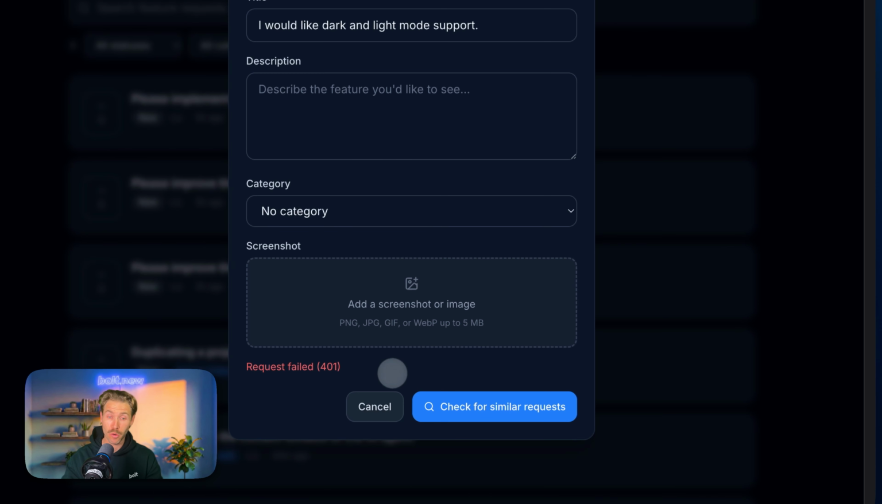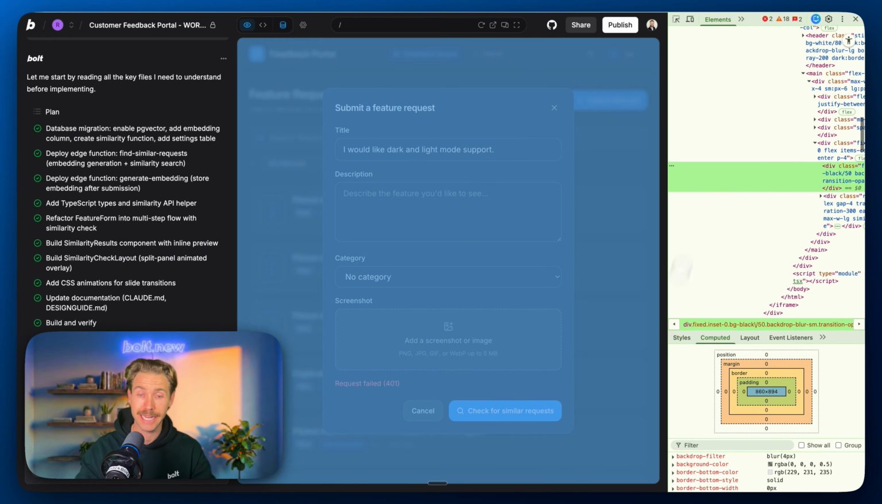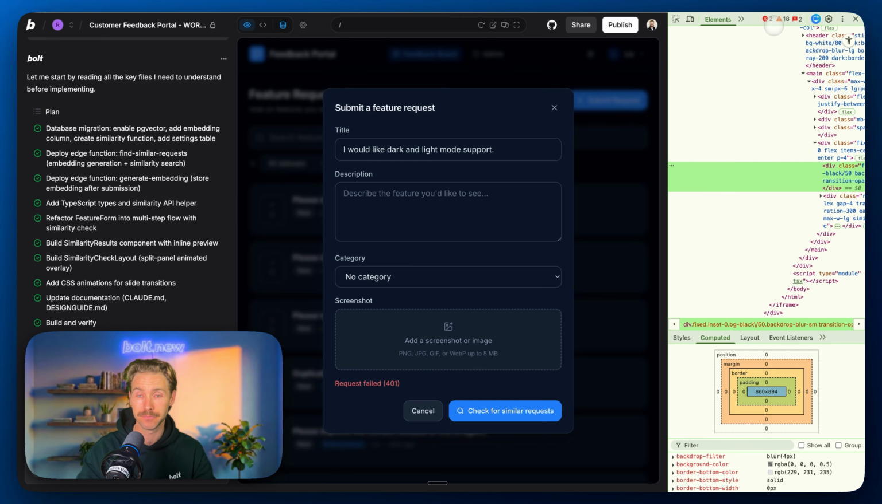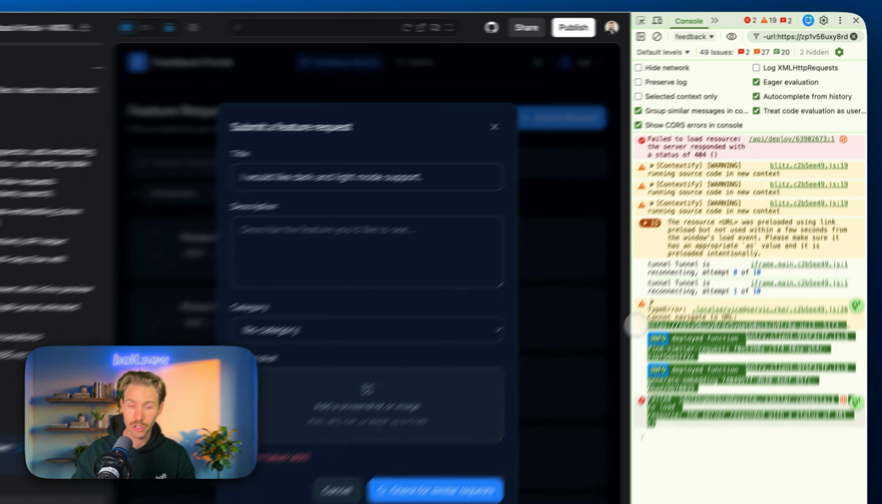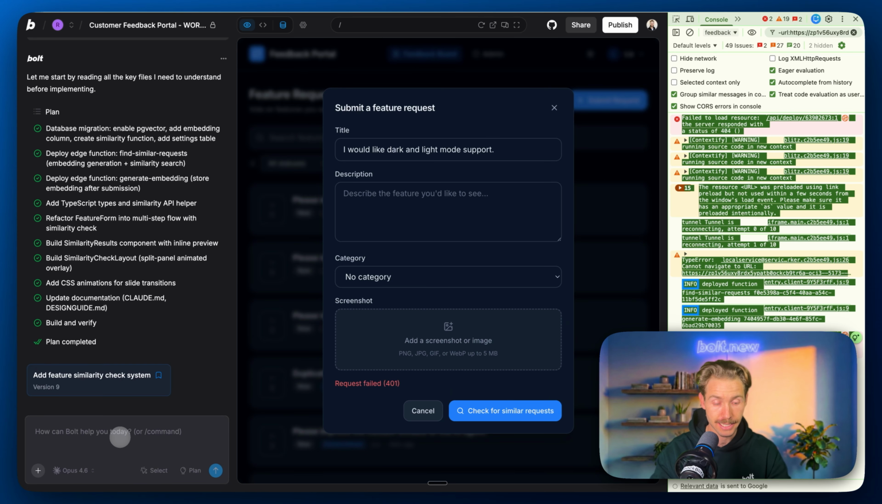Request failed, 401 error. So often when we're doing something complicated like this, we may get an error the first or second time. Let's go to our console. Let's copy all the error messages. In case you don't know which one it is, just copy them all. We'll paste it in here.